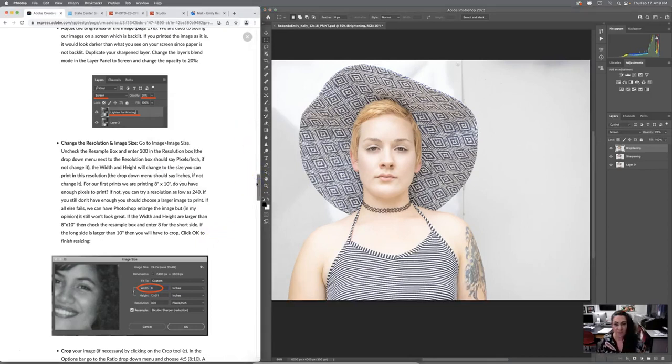Now, if you remember from my earlier lecture, if you don't have enough for 300, you can try putting it in at 240. Then you can look at what the inches is going to be, and you may have to crop a little bit depending on the exact ratio of your photo to the size you're trying to print. If you need help with that, let me know. I'm happy to help. Just call me right over.